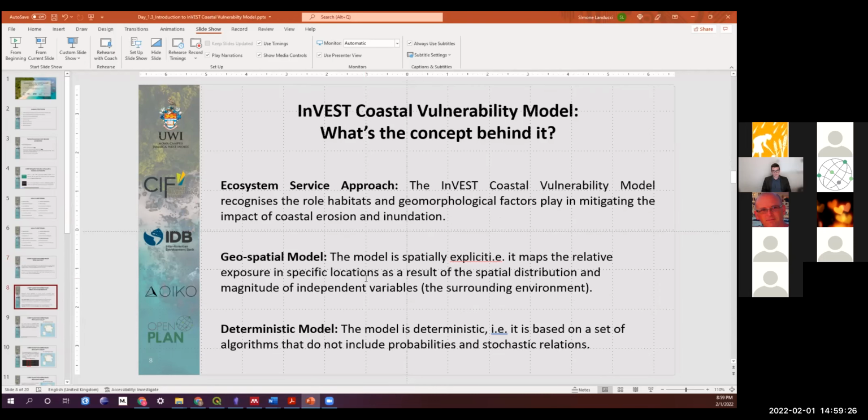Now, what is the concept behind it? There are a number of concepts that need to be considered at the base of the model. First of all, the model is based on the concept of ecosystem service, and uses an ecosystem service approach. As the InVEST Coastal Vulnerability model, like all other InVEST models, recognizes the role habitats and geomorphological factors play in mitigating the impact of coastal erosion and inundation.